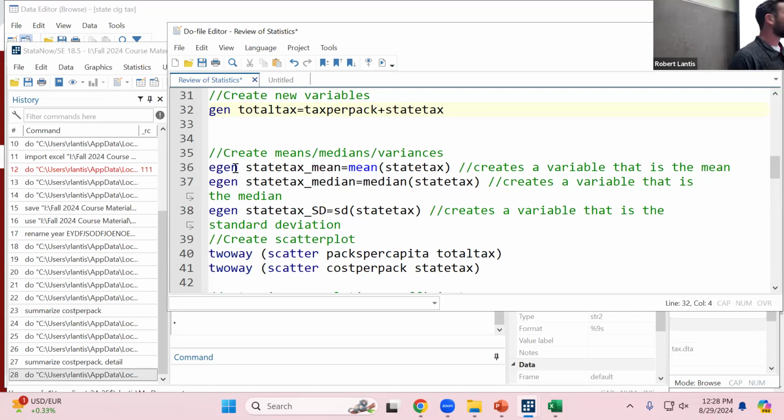So what egen does is it basically tells Stata there's a bunch of these functions stored behind the scenes, and I want to use one of them. Okay. So egen, and then what new variable do you want to create? Well, I'm going to create this new variable called state tax mean. Okay. I'm then going to call the function from egen, which is mean.